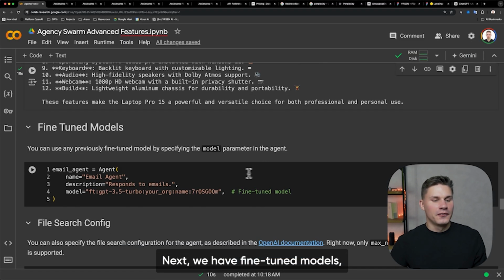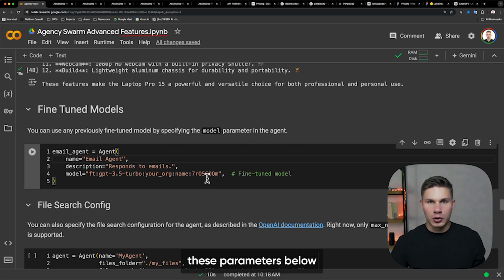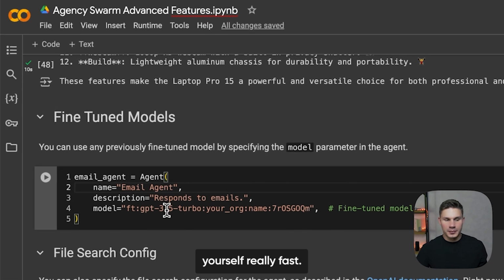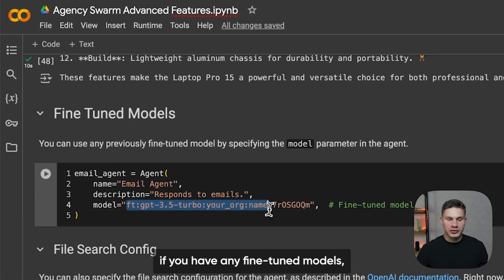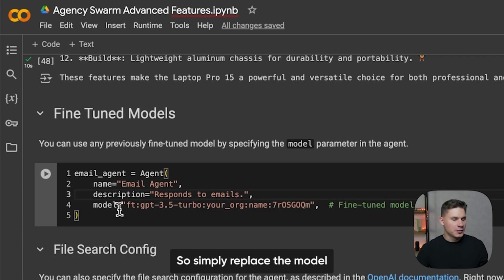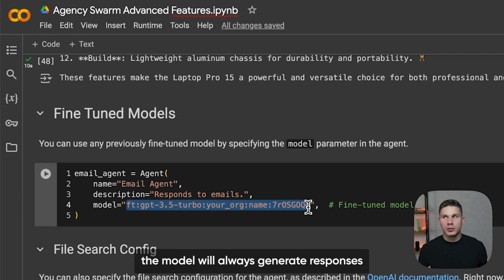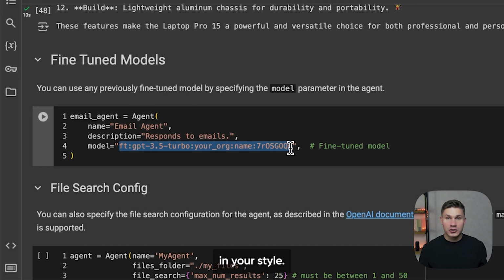Awesome, next we have fine-tuned models. So I'm not gonna go and test these parameters below because you can do it yourself really fast. Basically, if you have any fine-tuned models, you can now use them with OpenAI Assistants API. So simply replace the model parameter with your fine-tuned model name, and then instead of providing few-shot examples, the model will always generate responses in your style.